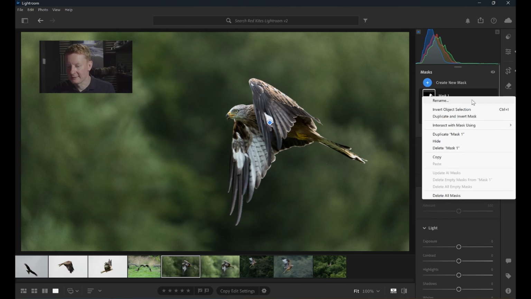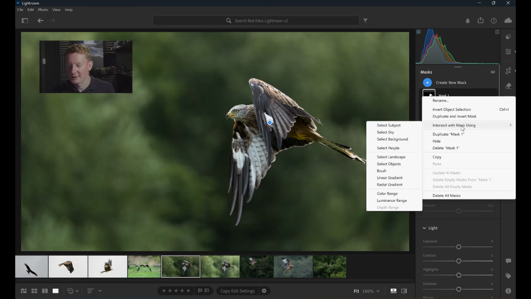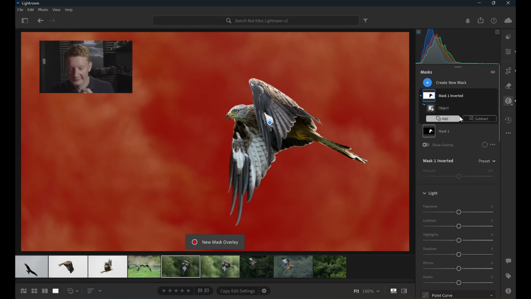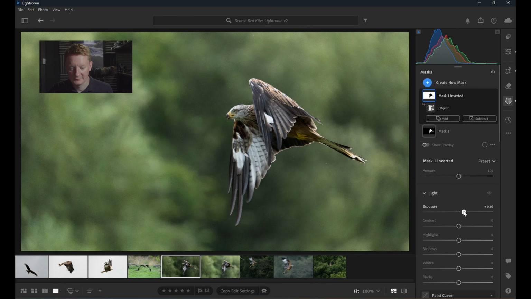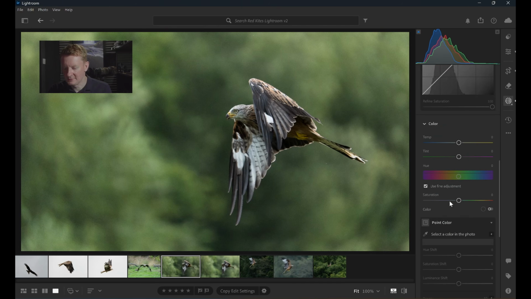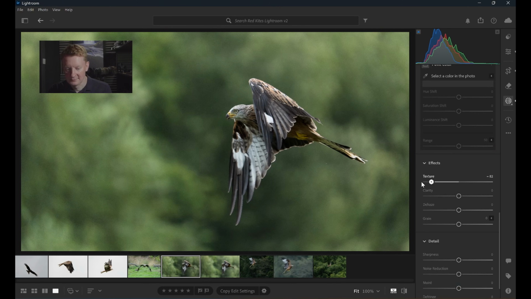Now I'm going to duplicate and invert this mask to get my background mask. So if I click on the three arrows on my mask and just go to duplicate and invert mask, there we go, we've got the background. So all I'm going to do, well, I'm going to do a couple of things really, is just increase the exposure slightly, and then I'm going to go down to texture just to give the background a little bit more bokeh or out of focus.